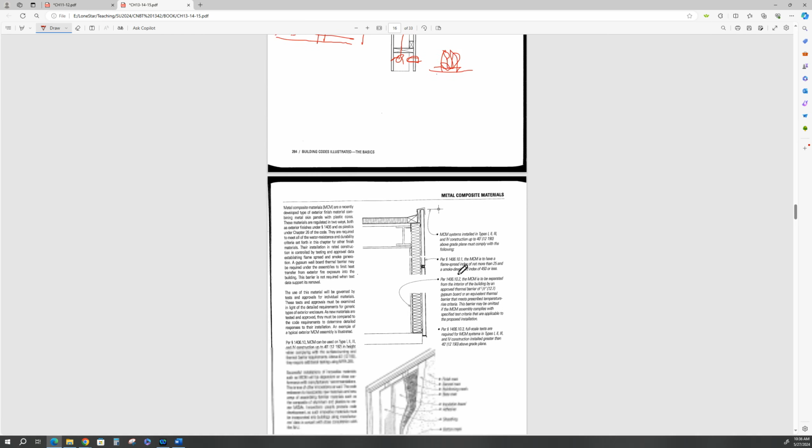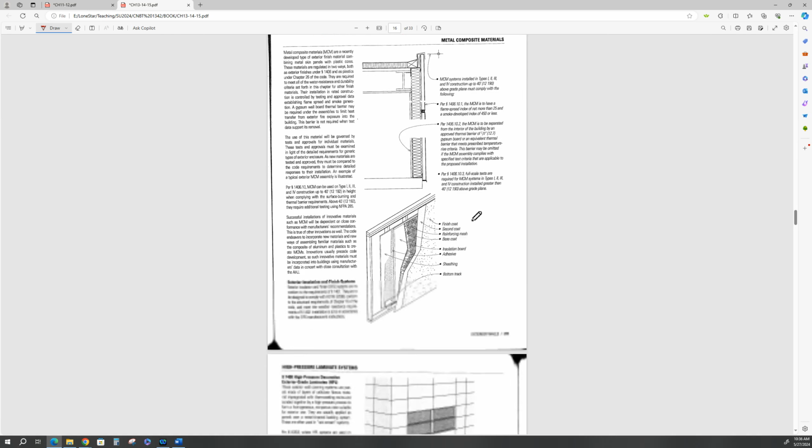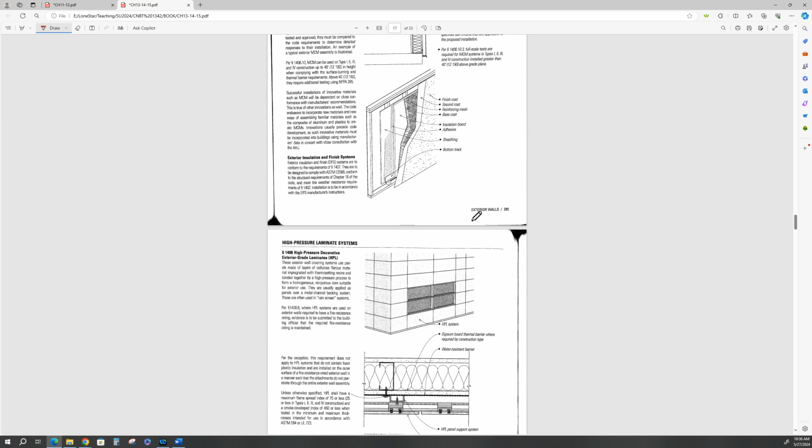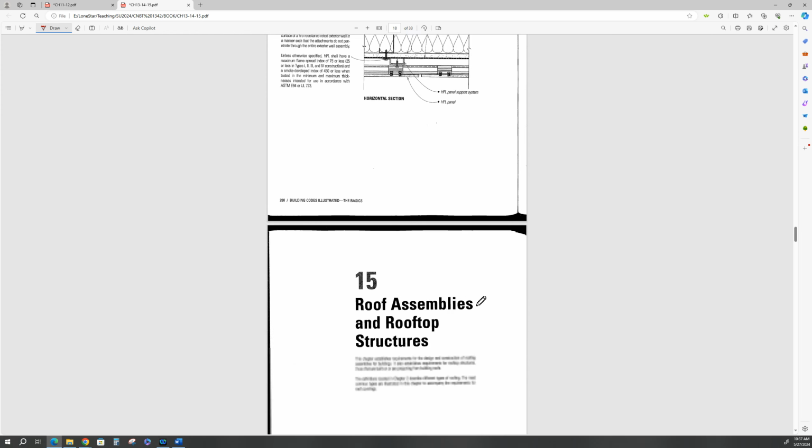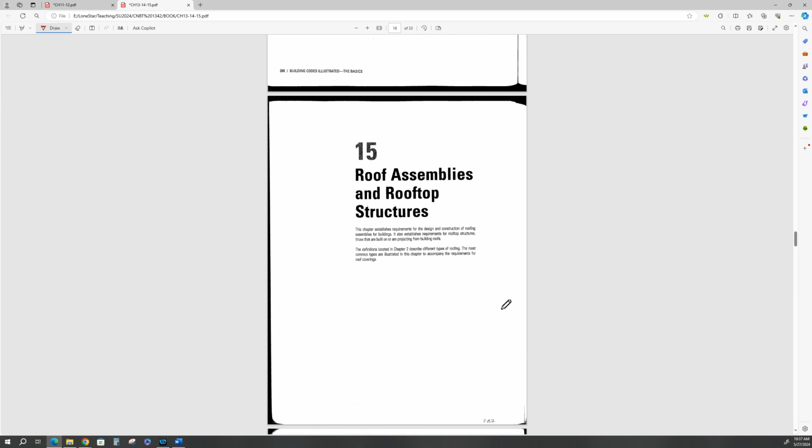Let's move on to chapter 15. This talks about metal composite materials, high pressure laminate systems. We're getting into some high-tech stuff here. And you check your manufacturer on its fire rating and their required detailing. All right. Roof assemblies and rooftop structures. How much time we got? We're fine.